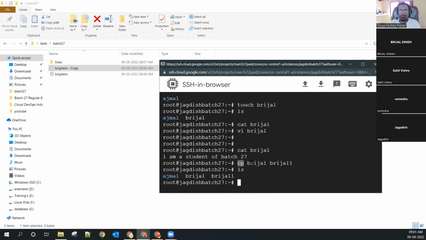Got it? Shall we copy directories as well, Vikas? No, not like that. For directories, there is a little bit different approach. Same approach, but a little bit different. I will teach that.